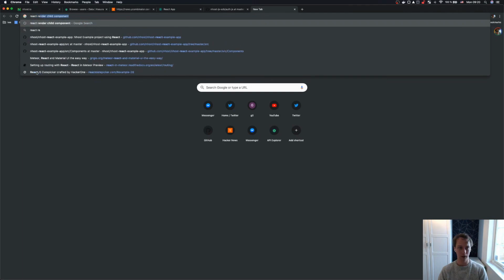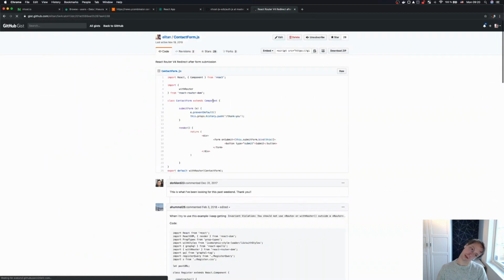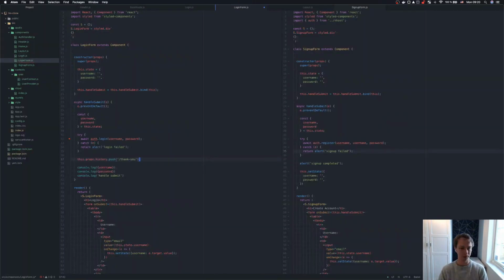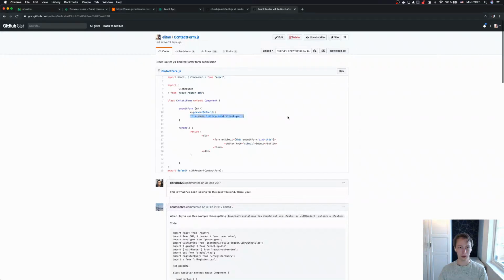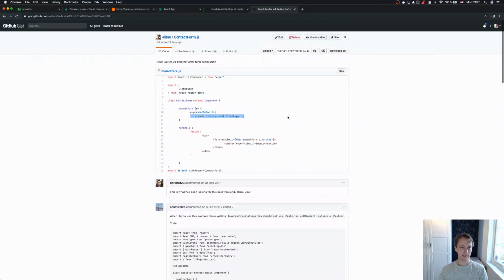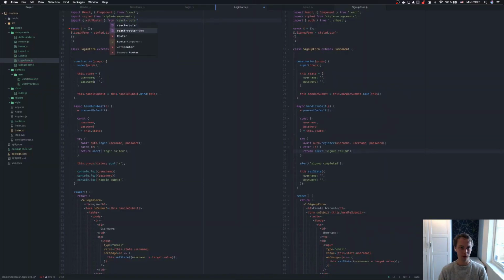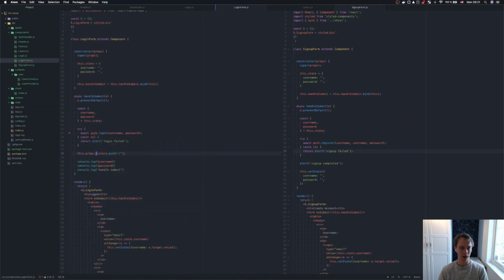React redirect after form submit. I'm gonna search for my own solution here. Yeah, that's it. And that's gonna require us to import withRouter from React router DOM. This enables it so we can access the history here.